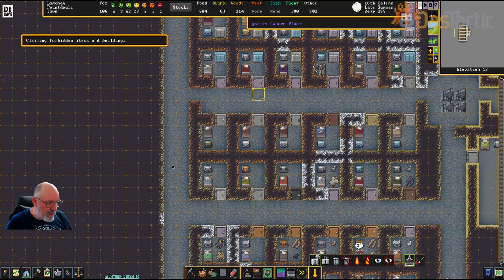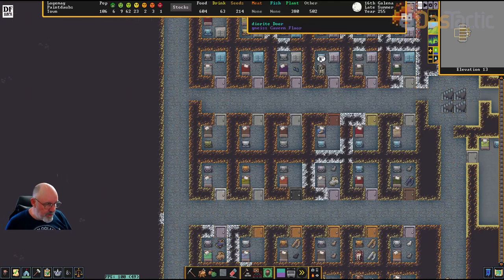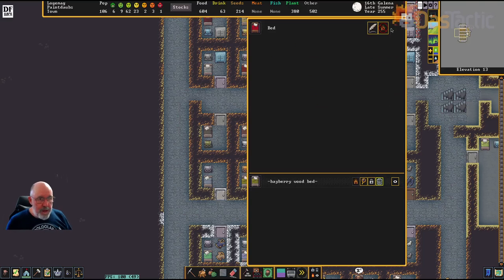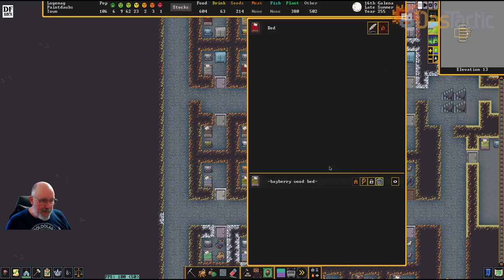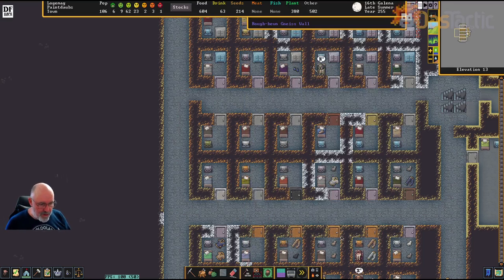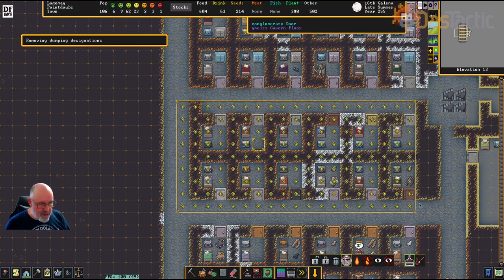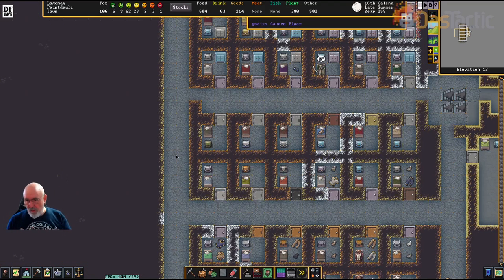Now, I did mention about some of the beds and things being designated for dumping. That one seems to be okay. This one here is designated for dumping. If we pulled this apart, which you wouldn't do, but if you did, then the bed would be dumped. So essentially once you've done all that, you can just go back into here and remove the dumping designation. And that way you'll just fix it all up. So that's just a little way of cleaning up after you've been there.